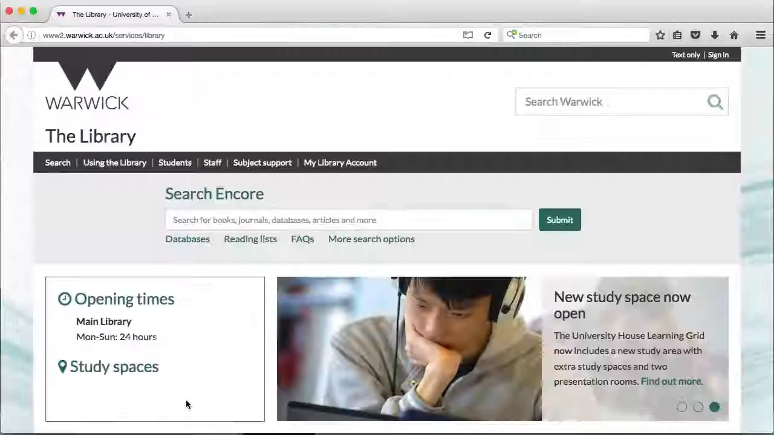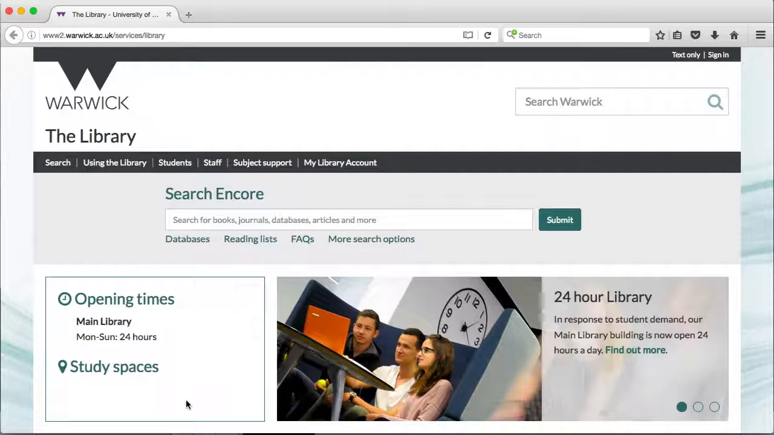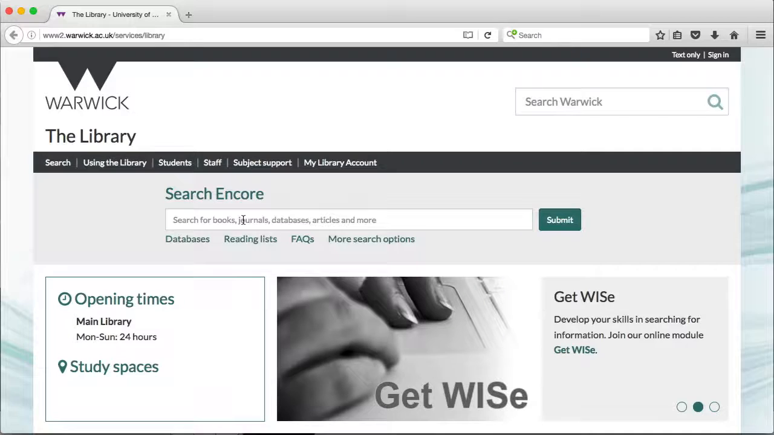But the one we're going to look at is Web of Science. It is worth noting that some of the features we'll be using may not work in Google Chrome, so we'd recommend using another browser such as Firefox, or if you're a Mac user, Safari. You can access Web of Science either by searching for it by name here or from the databases page of the library website.